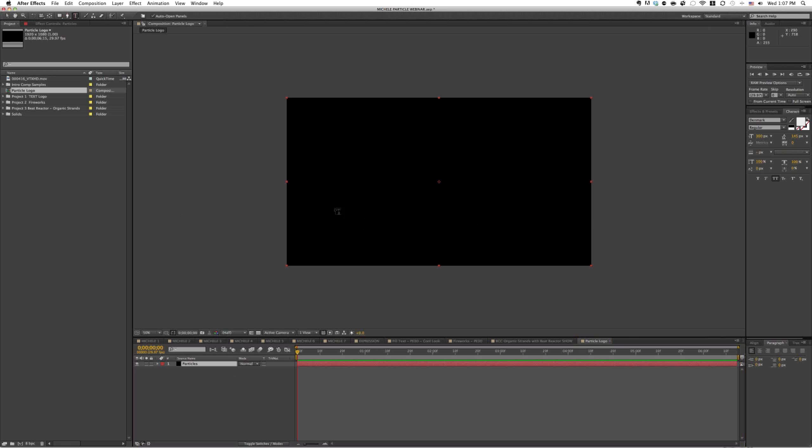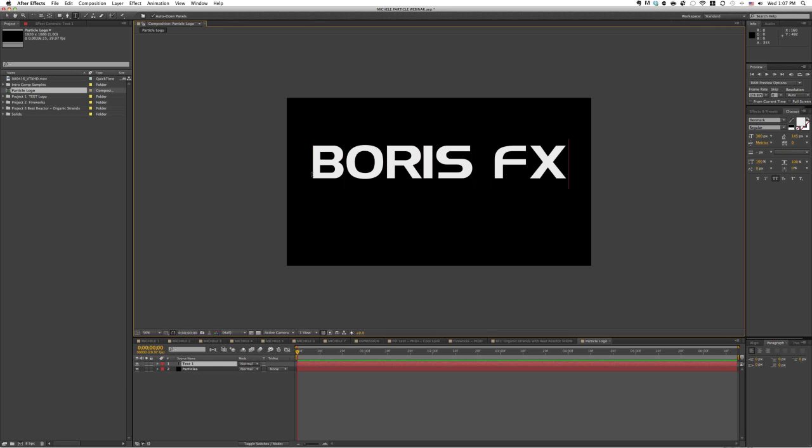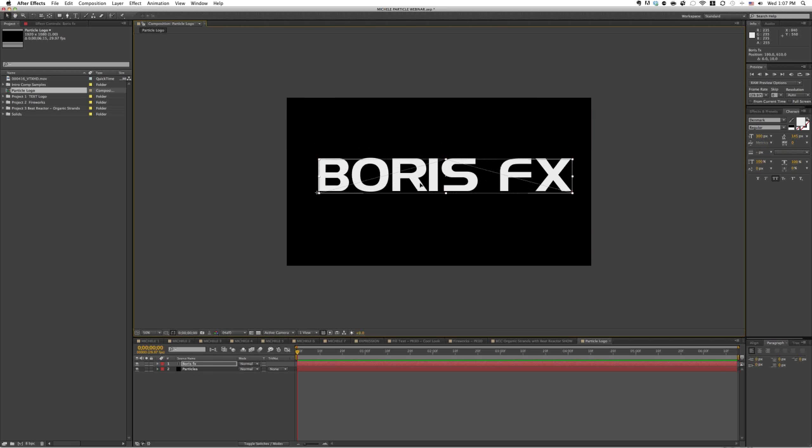I want to type some text first. I'm going to type out the Boris logo instead of using an image. You could do either way because I'm going to be using this as a matte. So if you had an image with an alpha matte, that would work as well. So I'll type up Boris Effects. This font is called Denmark. And I'm making this pretty large so it fills the screen. Drag it to the center.